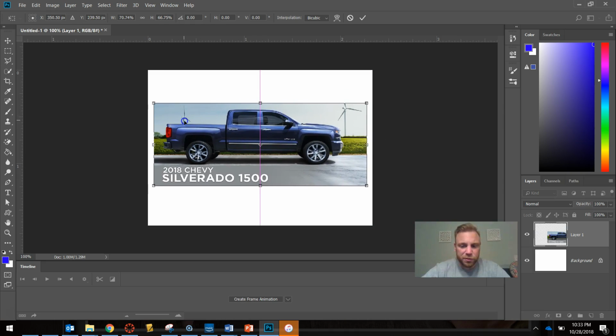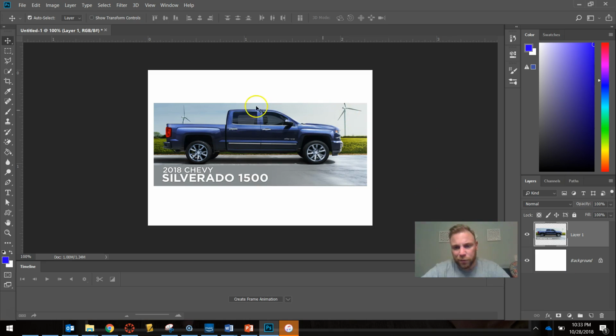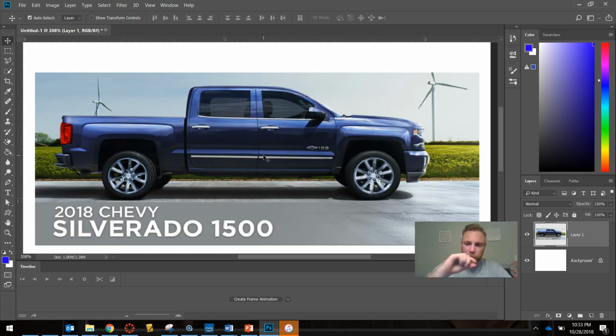Alright, so I have my image. Again, in this case we don't need to get rid of the white background because we got this image. So I'm going to go ahead and zoom in on this bad boy. Alright. So a couple ways of doing this. The one way we can do this, and I'm going to show you the easy way first, but sometimes this is not as easy as it looks.